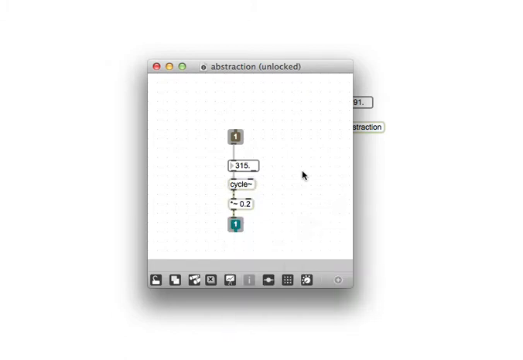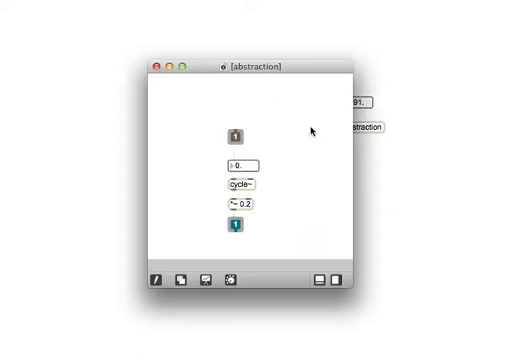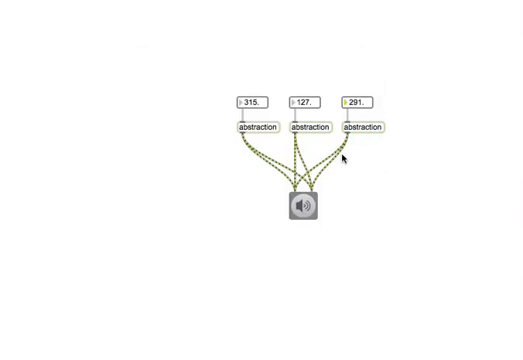right? And save it. And once I save it, you'll notice that for that abstraction, for that abstraction, for that abstraction, all three of them now are set to cycle.